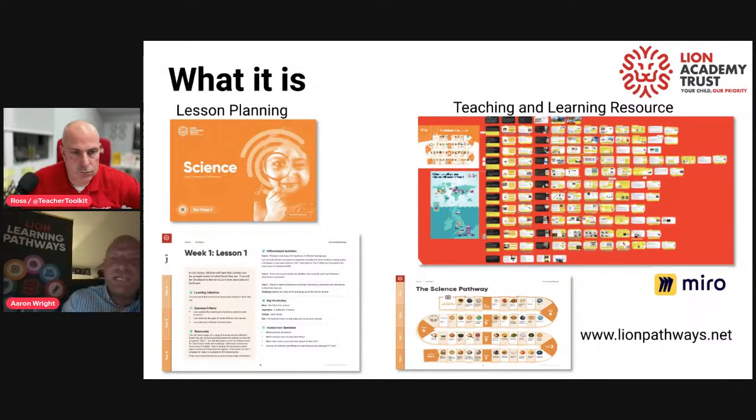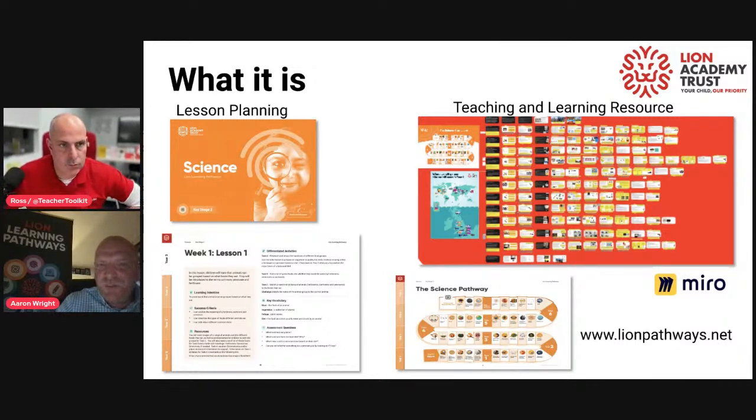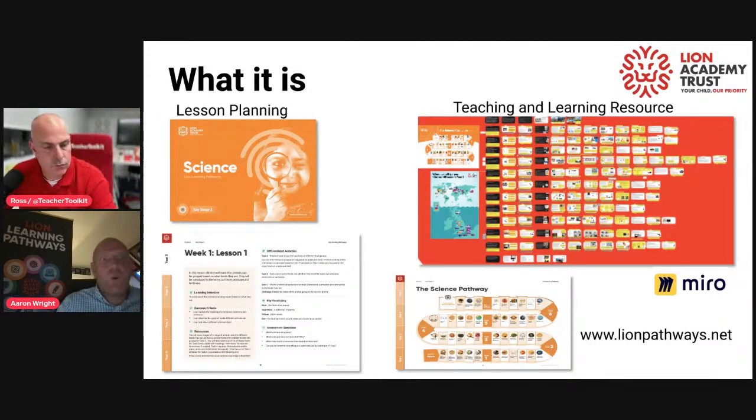So that the pupils can then take that learning forwards. And again, that all builds cumulatively as well. Then the teaching and learning resource, like I said, we opted with something called Miro. It's not something that's kind of well heard of. Essentially, it's a collaborative tool, like you would with a Google Sheet. Anyone can jump into it.